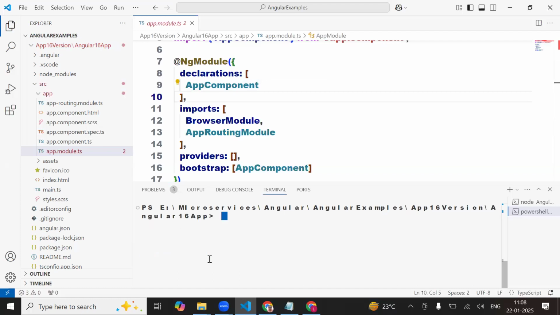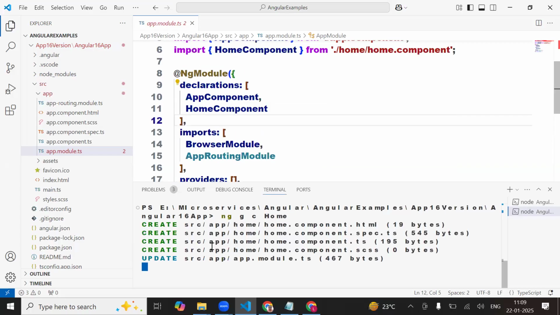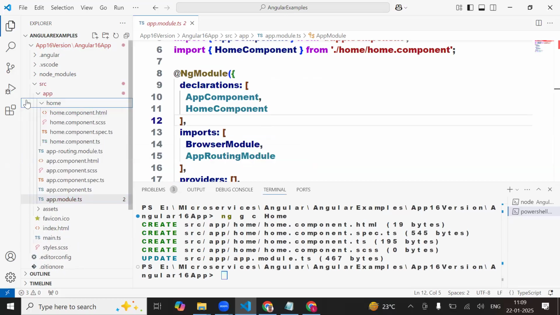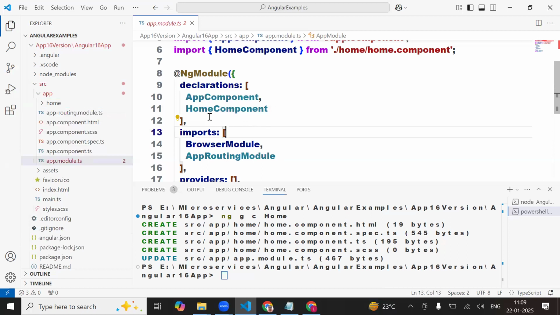Now in the CLI, how do we create a component? ng g c component name. Enter. What happened? It created a home component, right? Where is this home component registered? In the module, automatically. Whenever you create a component, that component will be registered in the module. Clear my point?